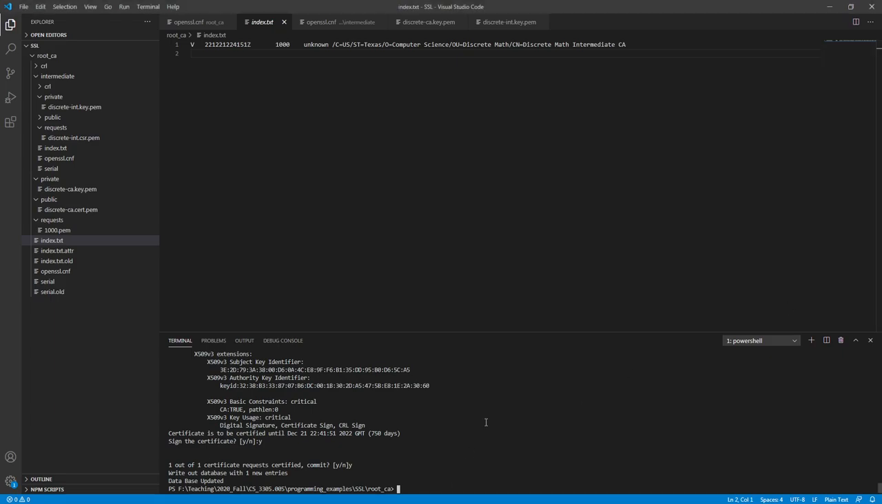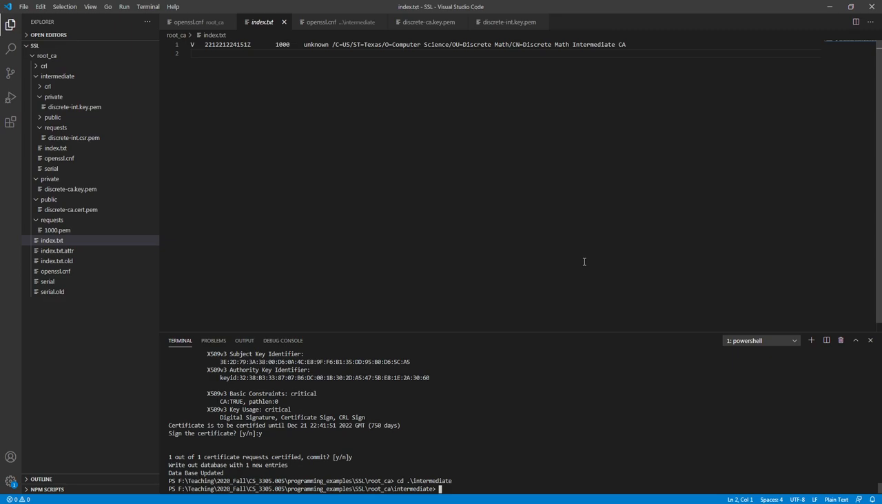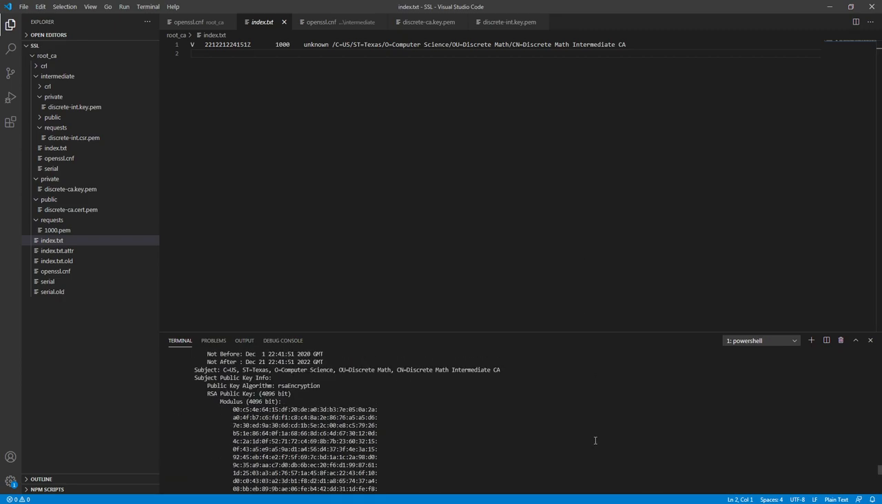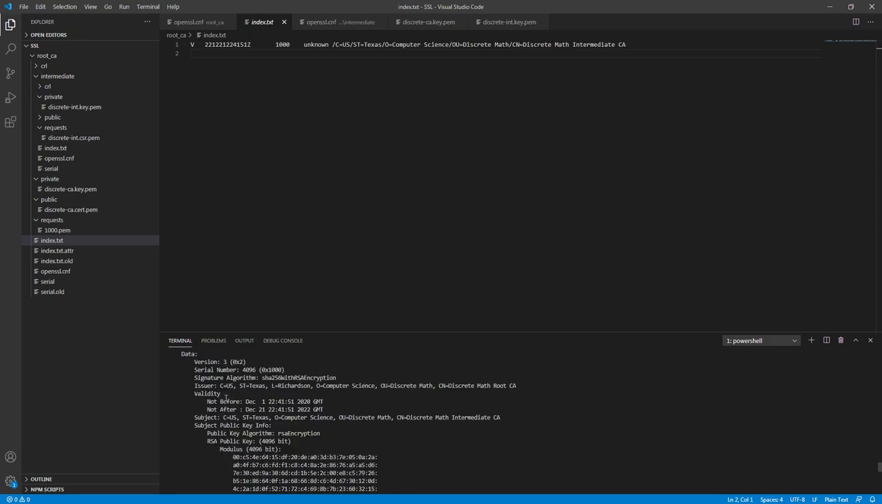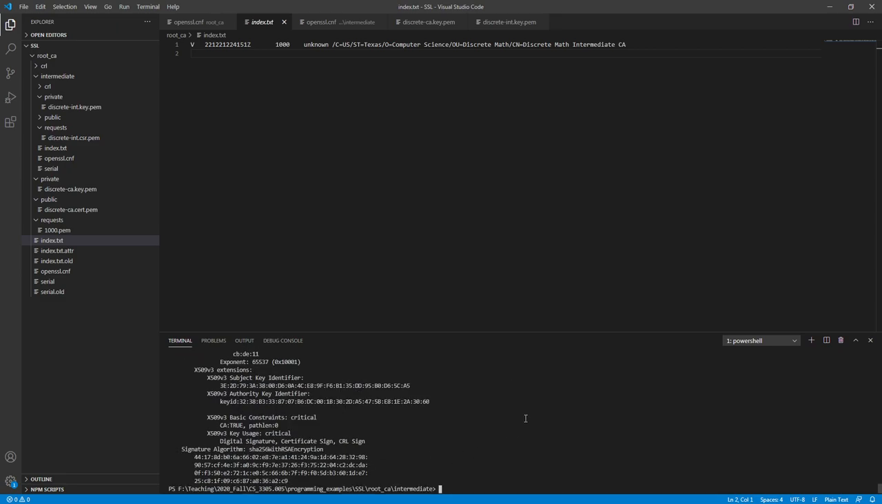so we can now verify, if we go to the intermediate, we can verify our X509 certificate. We can see everything that was authorized. So there's the key itself. There's everything that we claim. This is the period that it's valid for, and so forth.